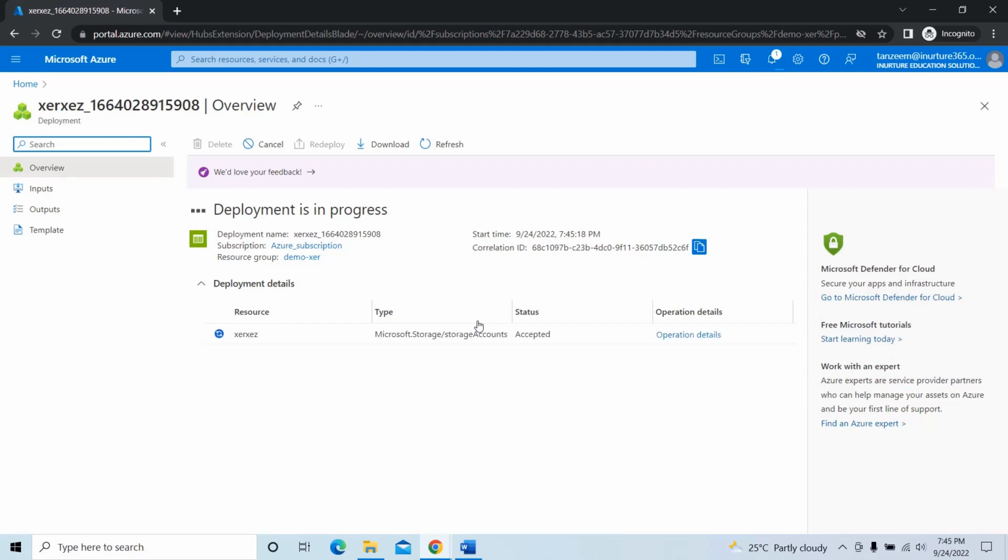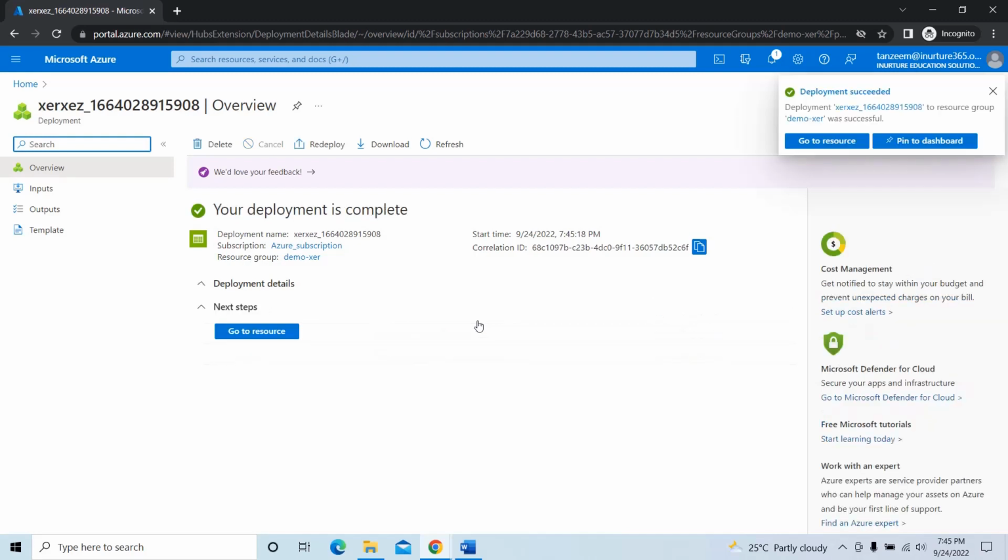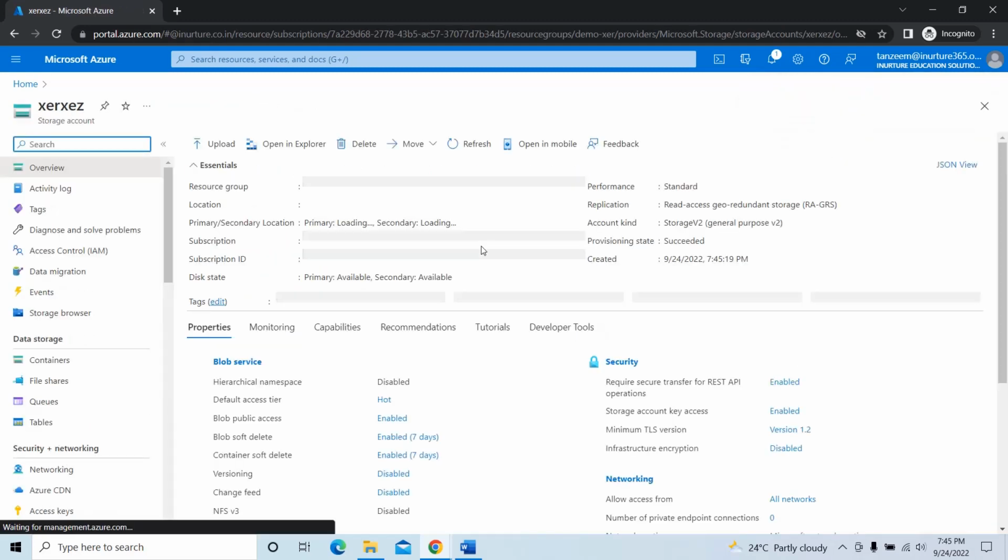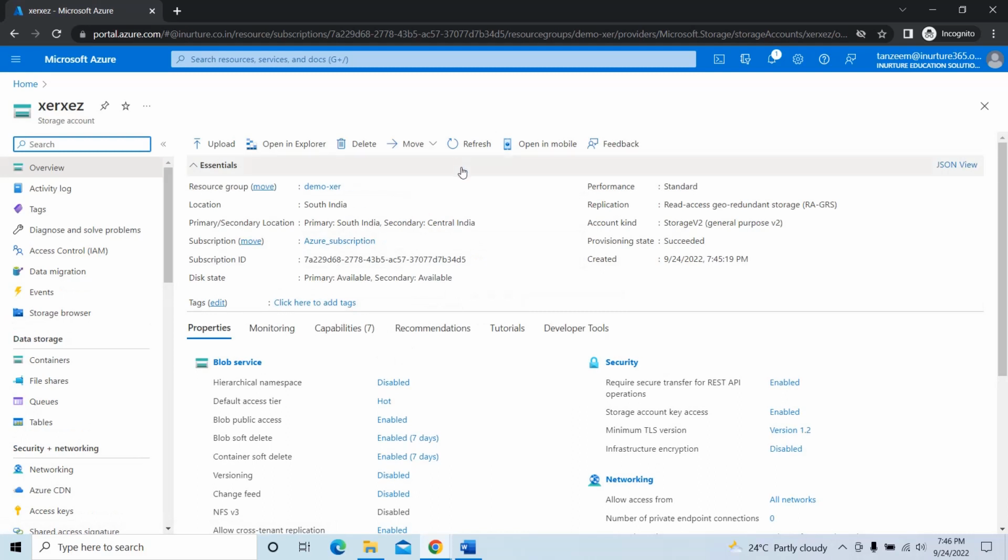Next we'll move on to the next level. I hope in the previous session you have completed the exercises, and after that you can practice this. Now go to resources, hit on resources. Now you can see the complete resources. You can open in Explorer also, you can delete or move the files. Open in mobile also you can do it.